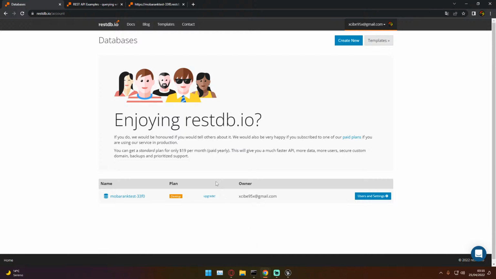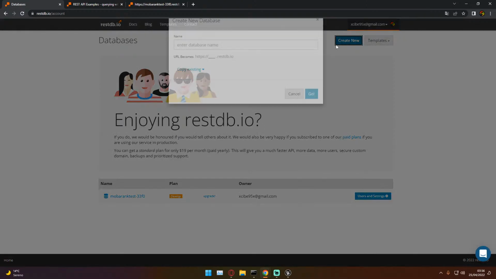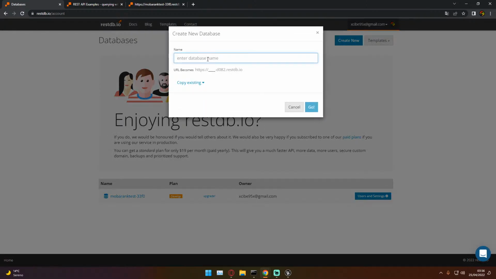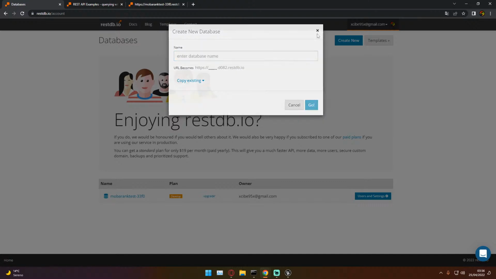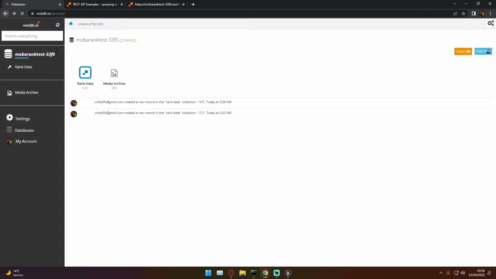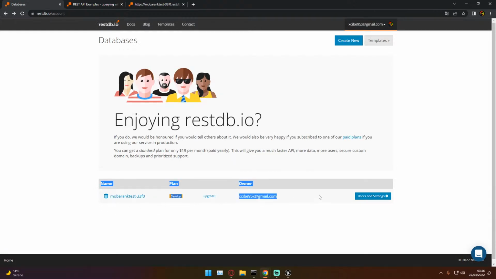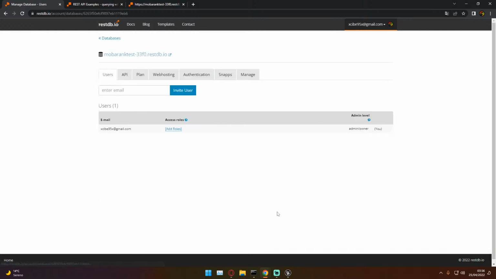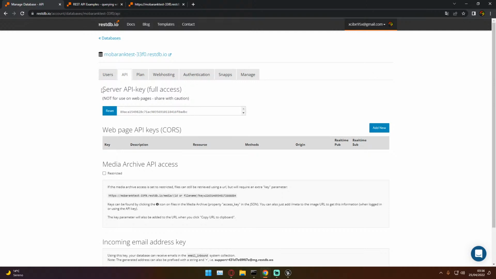So by going on the restdb.io you can create an account. Once you're in, you can create a new database by setting a lowercase name in here like random db yay, and you can click go and it will create this database over there. Now once you get this, you can click one of these two options. Let's say user and settings, and into the user and settings you want to go to API and get your API key. So let's copy and paste the key.